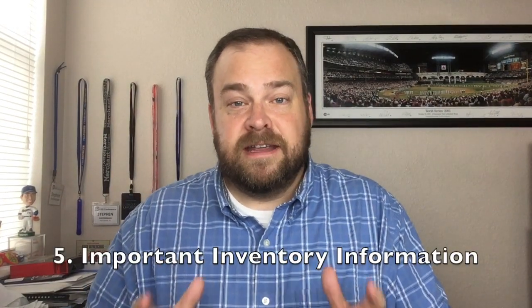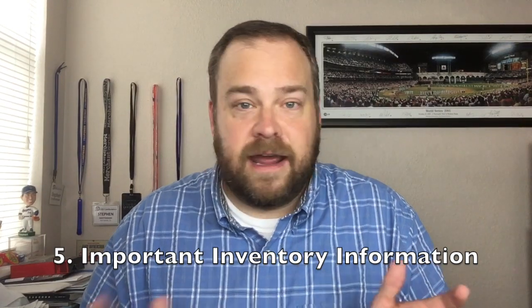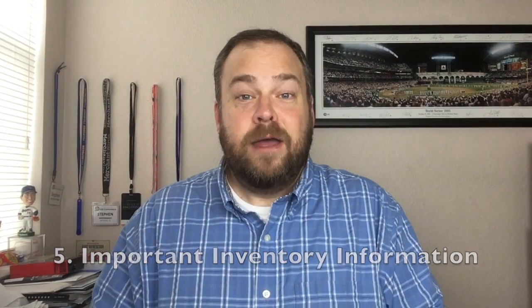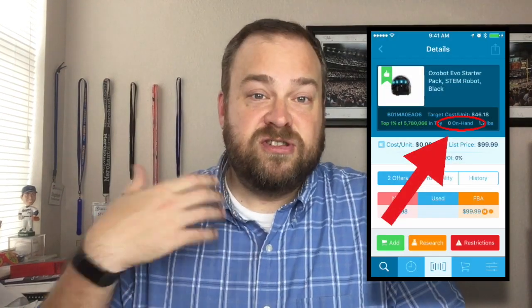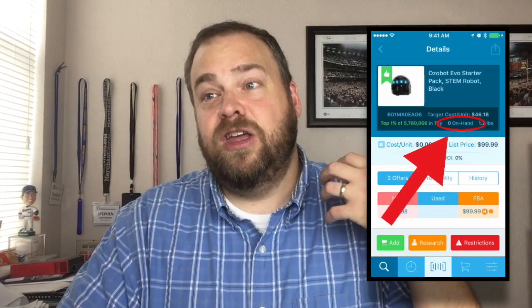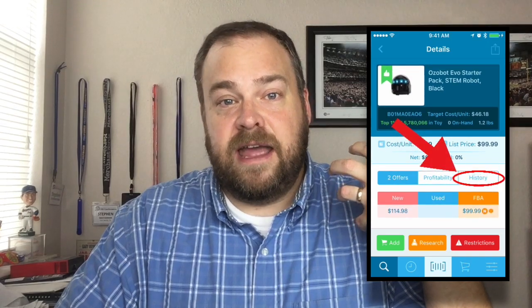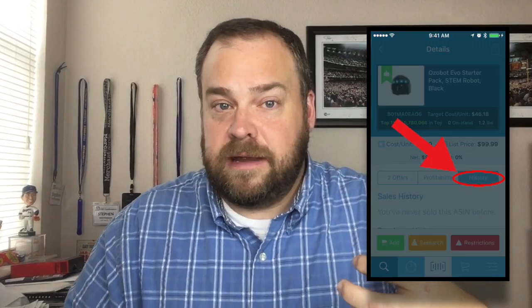And then finally, number 5, it gives you important inventory information. And I did not mean for all those to start with the letter I, but it is. It's so important about your inventory. If you scan an item while you're sourcing, it will tell you if you already have some of those in stock. It will tell you if you've ever sold any of those items in the past. It will tell you if you have items that you have purchased but haven't sold.